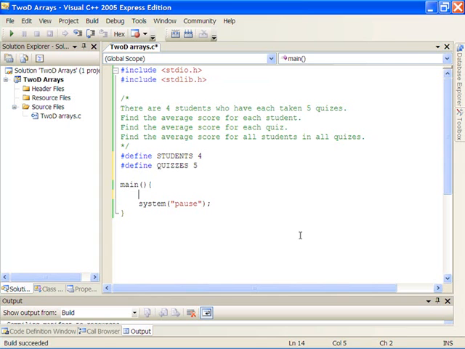So I have a table now. I'm going to define a table of ints called scores. I used that the last time. Maybe I shouldn't use that again. I'll use quiz scores. That's a little more descriptive anyway. Quiz scores, and the number of rows will be students, and the number of columns will be quizzes.